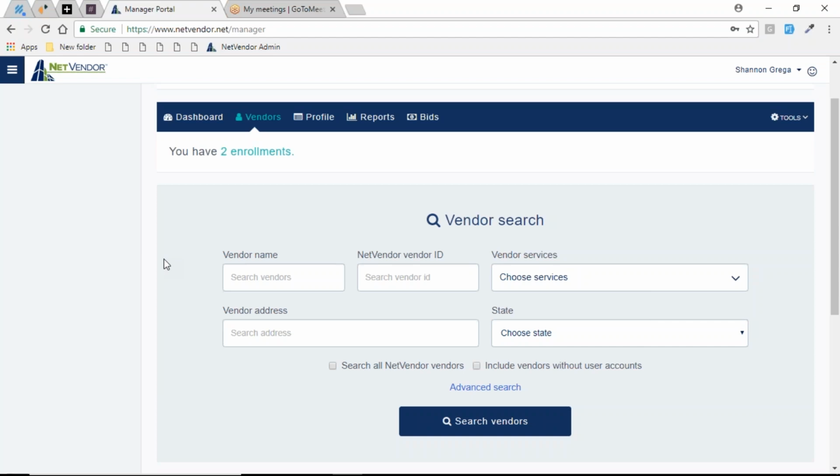Now again, your vendors who are enrolling on Monday, you don't have to do a thing with those existing vendors. We've got that for you, okay? All right, let's go ahead and search the public list first.